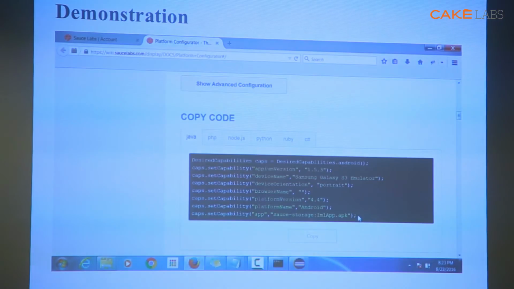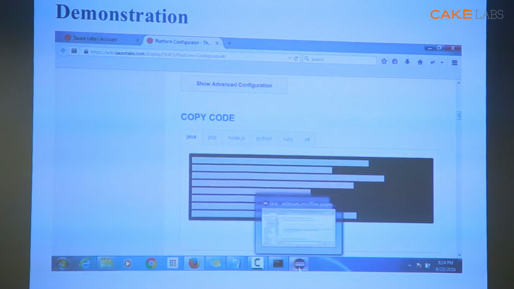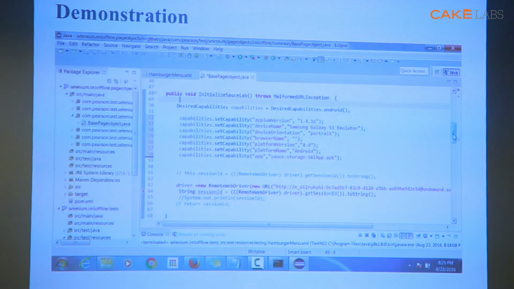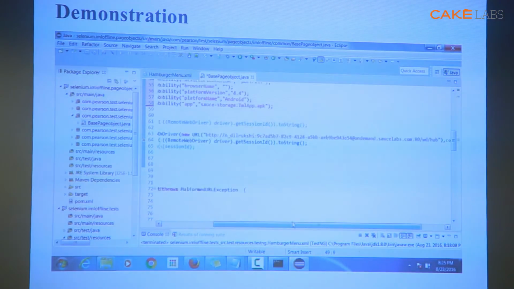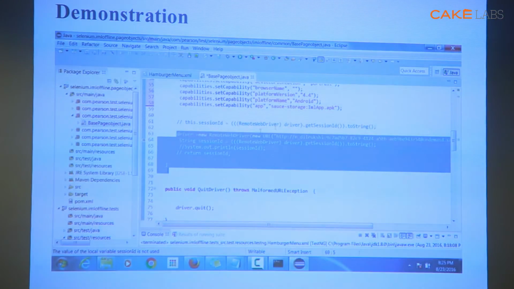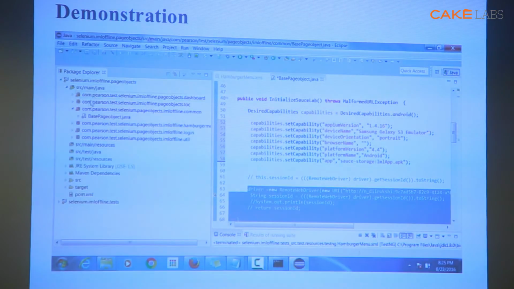Since my automation code is in Java, I am just copying this code piece and pasting it within my automation code. This particular piece of code is the one which is creating the connection between Sauce Labs and my automation code.